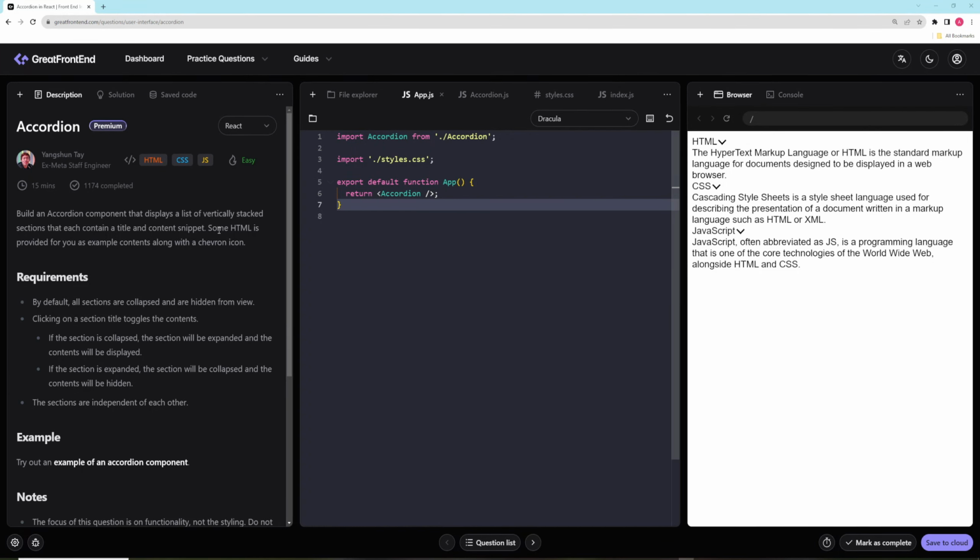I recently found a site where you can practice making React components. It's actually pretty cool, and I'll link it in the description. So essentially there's a bunch of questions where they tell you to make a React component, and then you can try it, and it has a browser where you can see what it looks like, and you can see what it's supposed to look like.